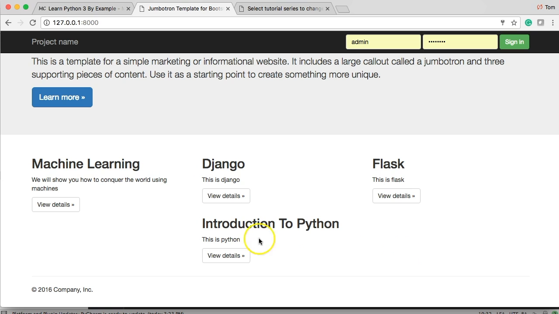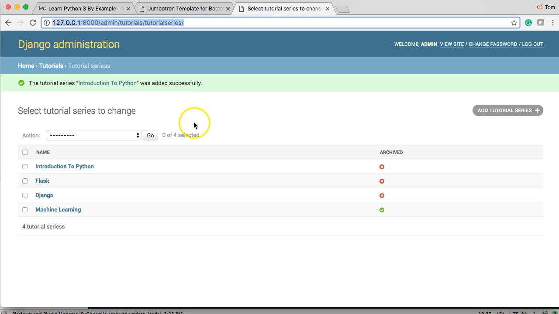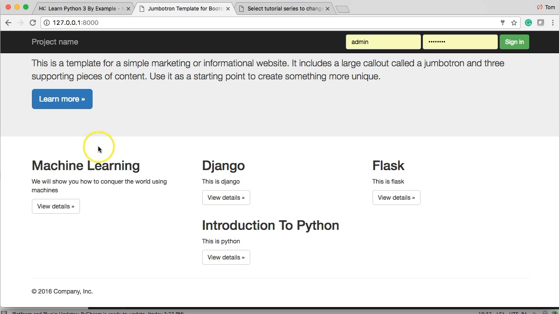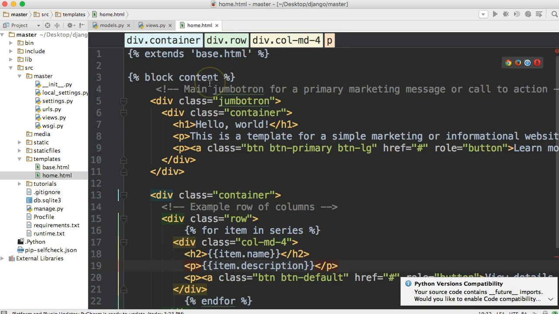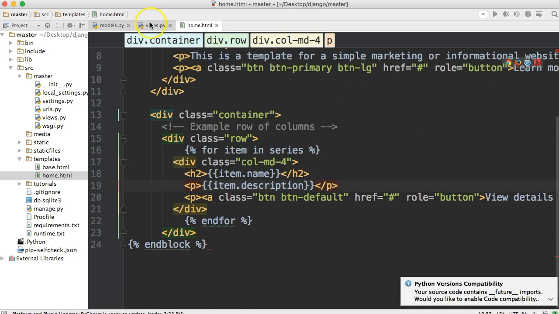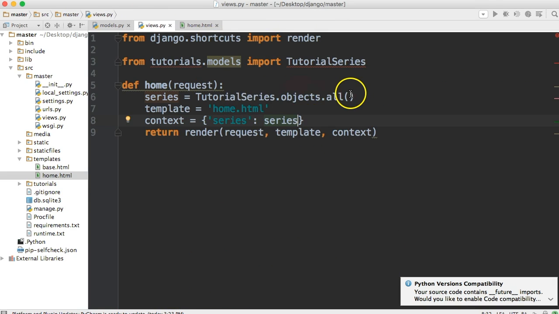Also, if you remember correctly, if I go back up here, machine learning is archived. It's archived here. So I don't want that displayed on the front end. If it's archived, I really don't want people following that tutorial. So what we need to do is go back into our views.py file. That's my home.py file. And we're going to change this query around a little bit.